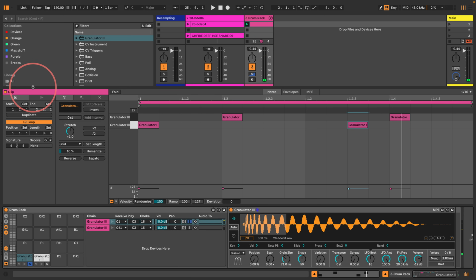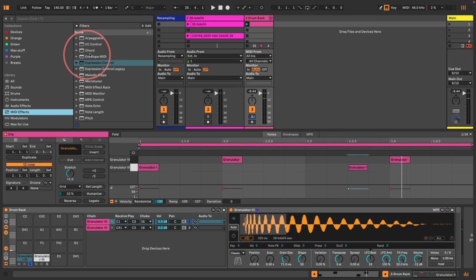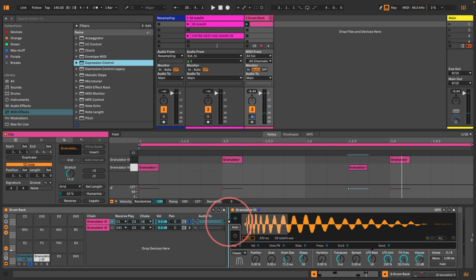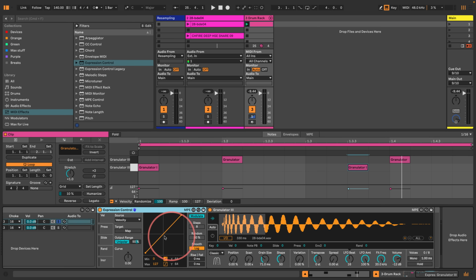And then let's go and get our old friend now in user interface expression control. Let's put that there. And let's just go to the random tab, set this to remote and map that to the LFO beat.